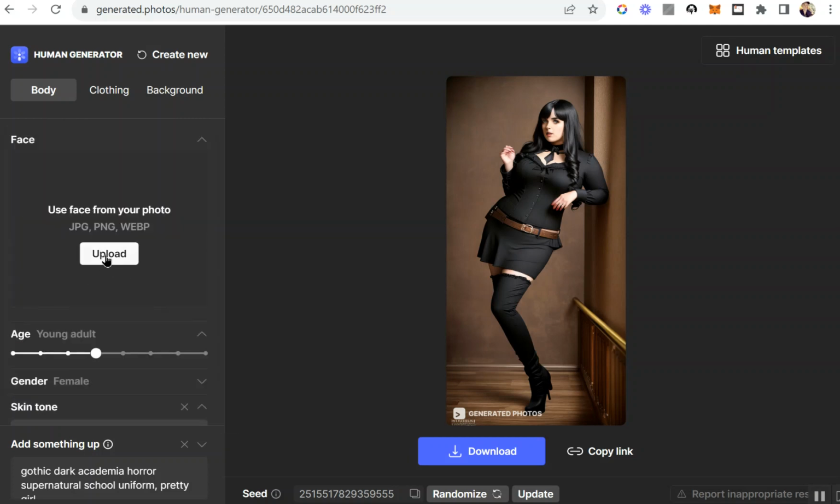You can also upload a face from your photo. I haven't really tried this yet. I think this would be pretty interesting if you want to do professional photos for a job application or something. You could probably make something that looks really good and also looks like you.